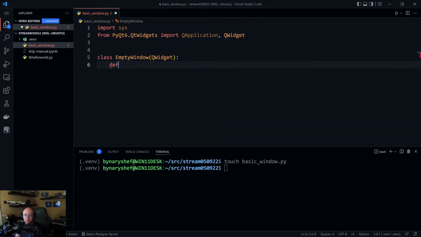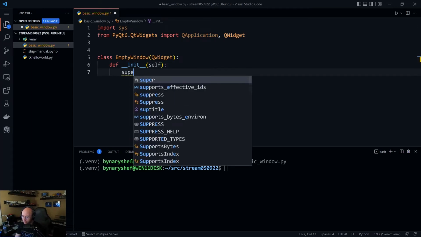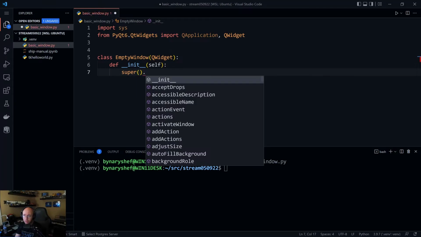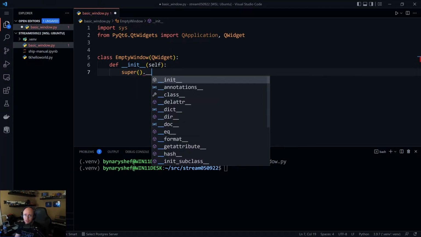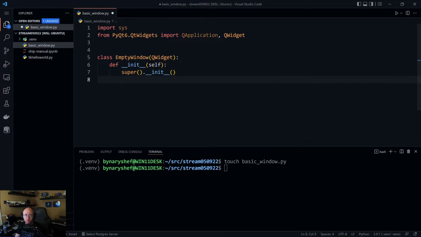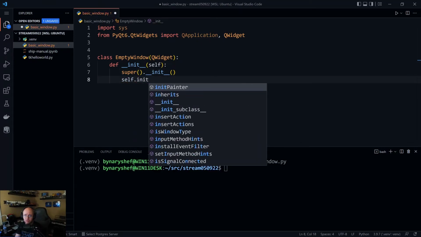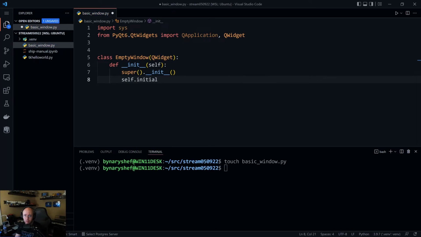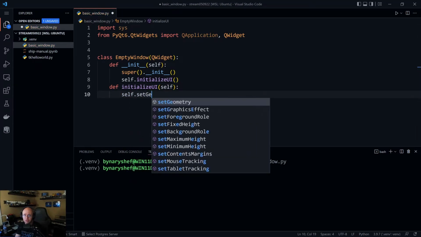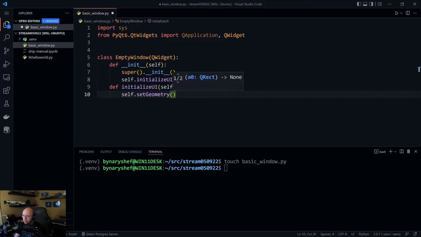Then create the initializer, call the superclass, or the base class. And then also use self.initializeUI, which looks like it's going to be something that we're going to define. So def initializeUI, and pass it self. Then self.setGeometry is going to be the size of the window, I guess.